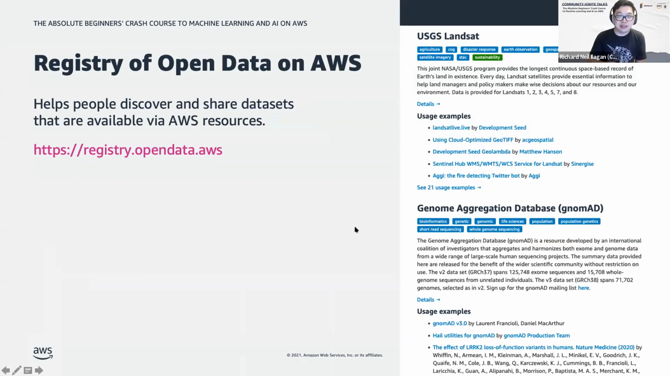A few last ones. If you're looking for data sets, so instead of you having to collect all of your data, there's a lot of open data that's publicly available on the cloud. We collect a lot of those on the Registry of Open Data on AWS. So if you want to get started with machine learning, step number one, you have to gather your data, right? There are a lot of publicly available open data sets over at the Registry of Open Data. The URL for that is also right there.